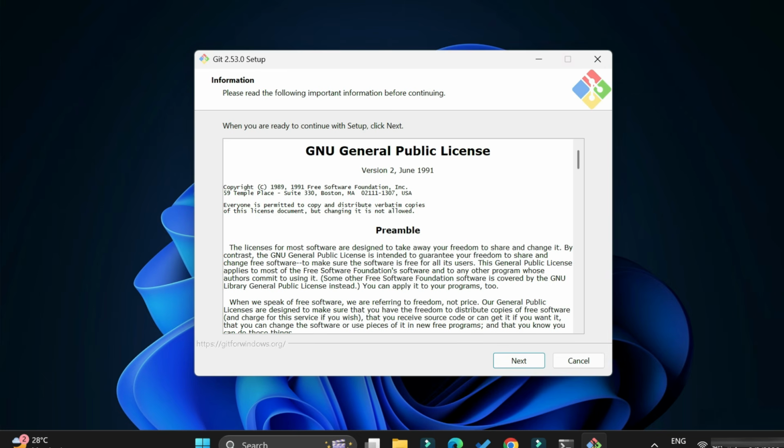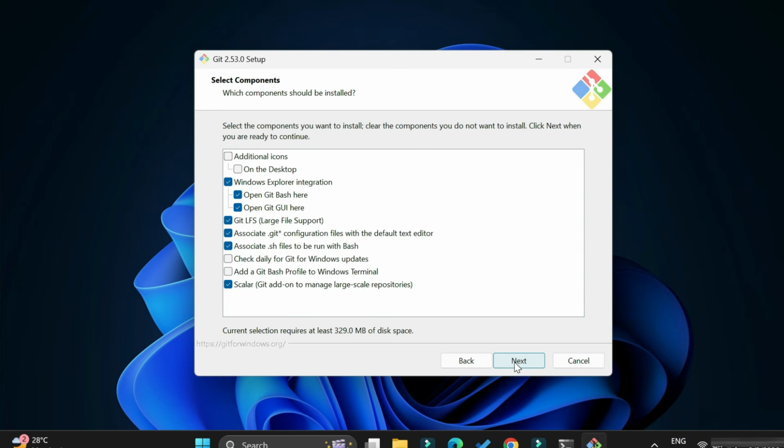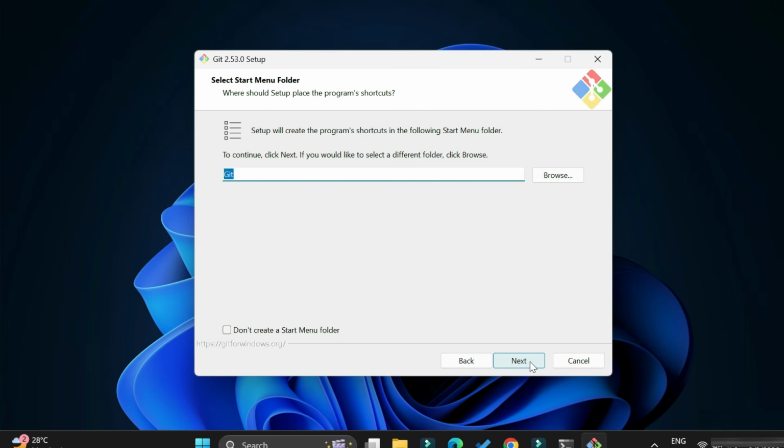and now this is the destination location where your Git bash will be installed. If you want to change, click on browse button. I'm keeping default and clicking on next button. And now here, if you want to create a shortcut on desktop, you can just select the first option. Now guys, click on next button, and here also it's showing start menu.